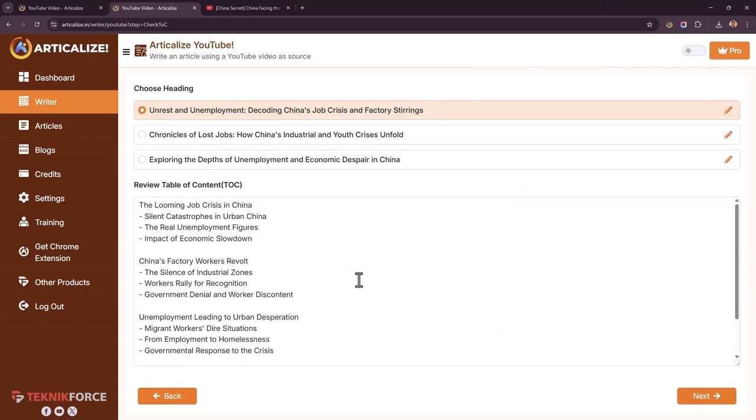There it is. You can modify the TOC if you want to, and you can choose from 3 different headlines. If you want to change the headline for some reason, let's say you want to use a dash instead of a colon, or you want to change anything else you want, just do that and click on next.